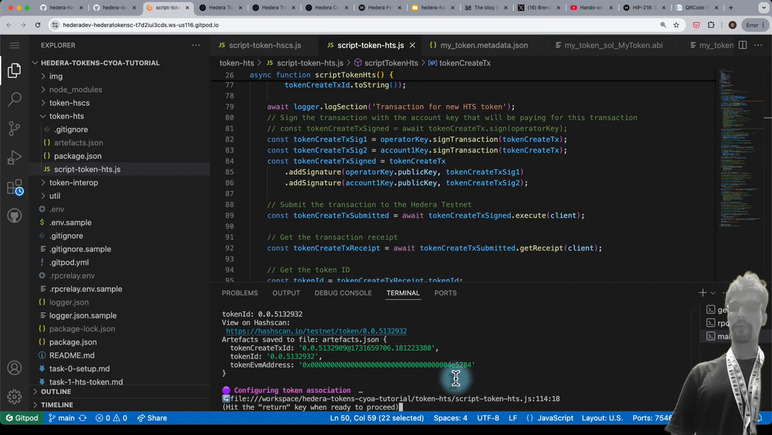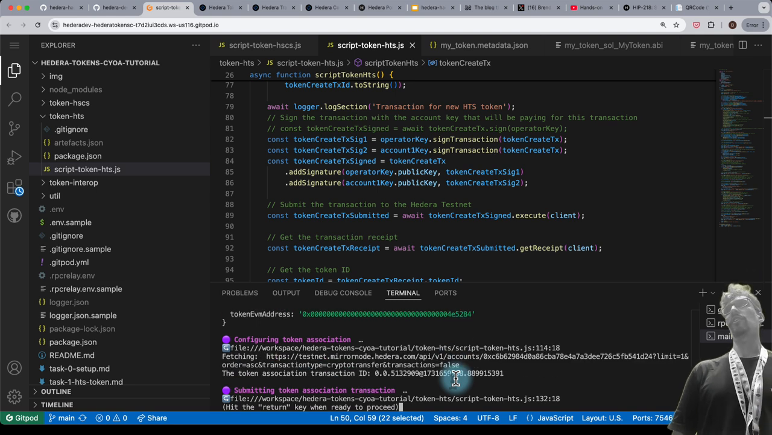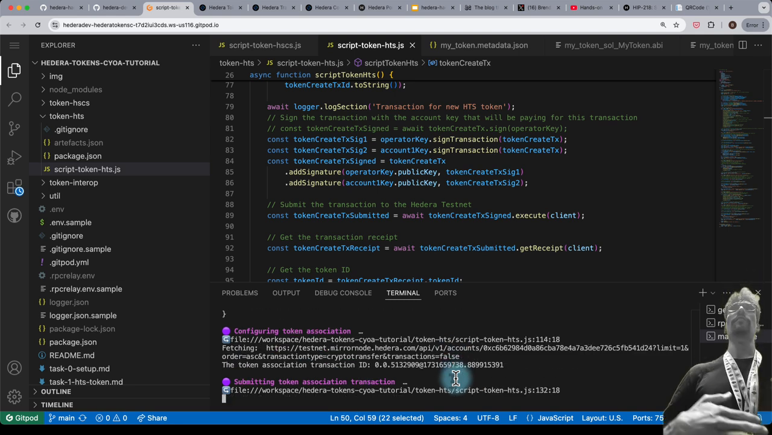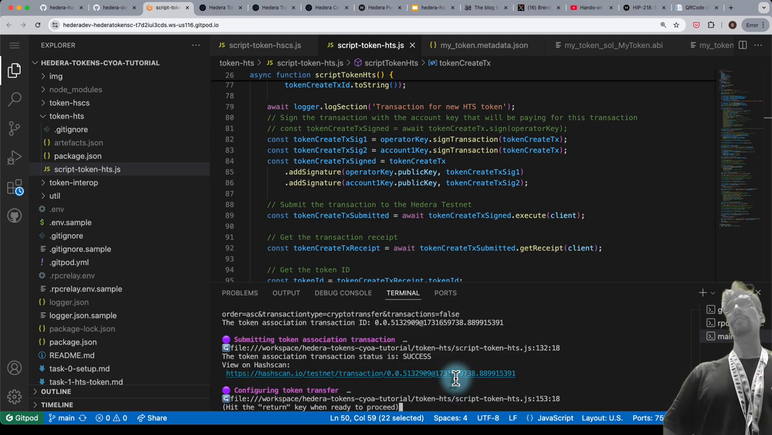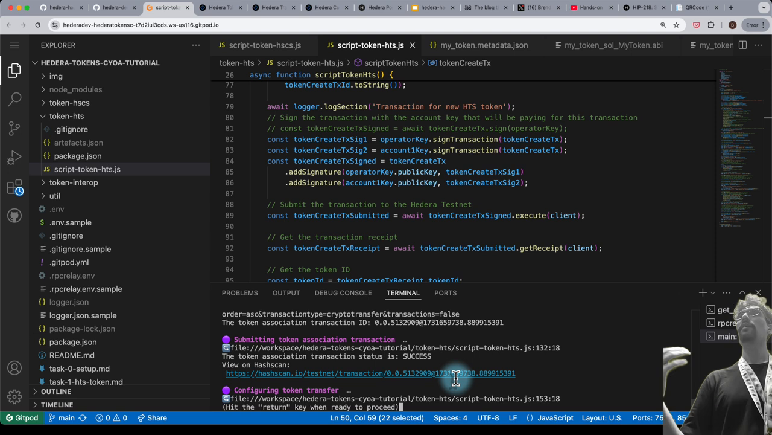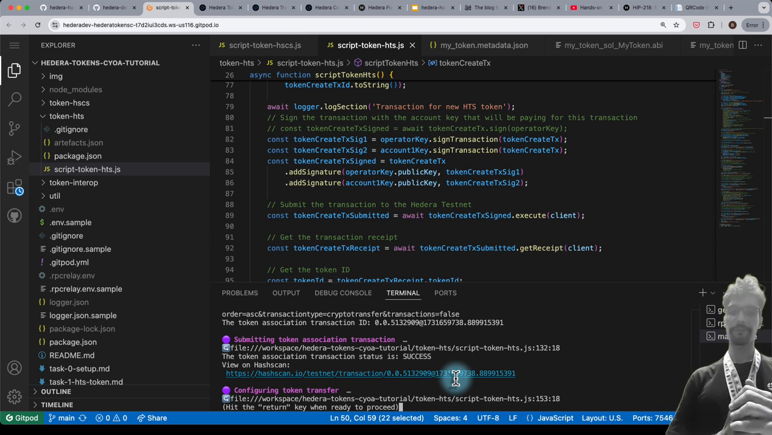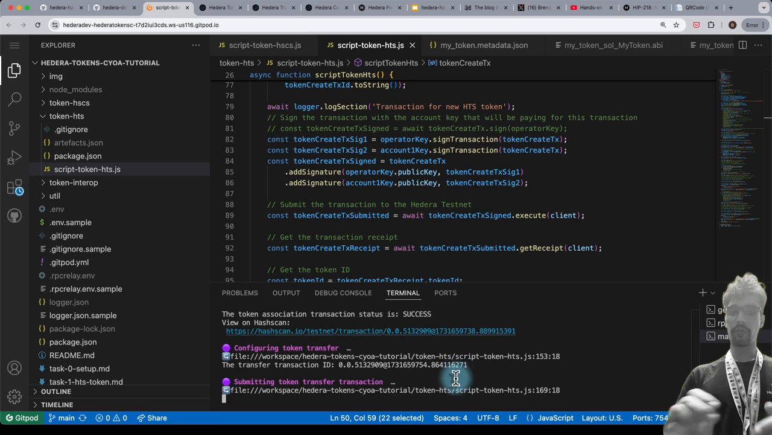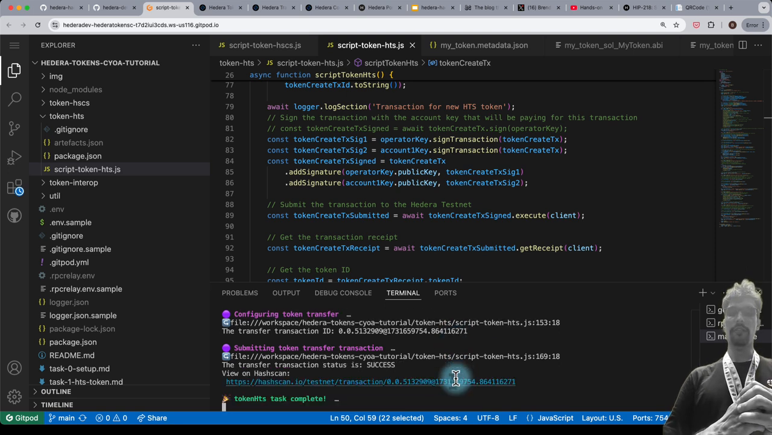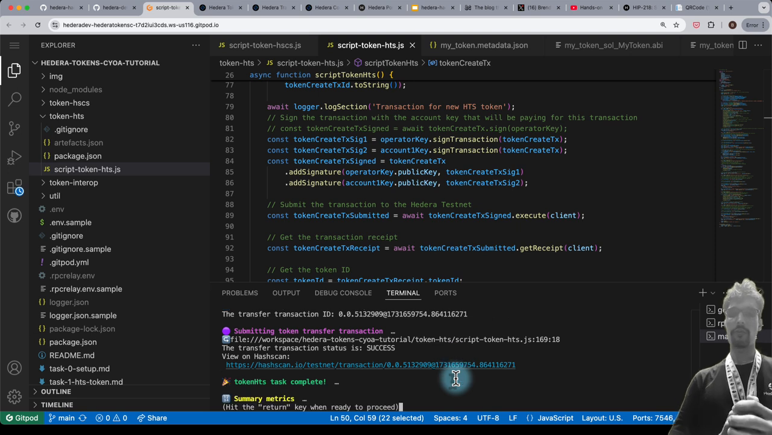Now we're going to do something called token association. This is just an additional step. You can't just transfer an HTS token to any random address. It has to allow it to be transferred to it. So that's a bit different from ERC20 tokens, which don't require that whitelist. All right. So we'll submit the token transfer transaction. Okay, so now we've transferred the token as well.